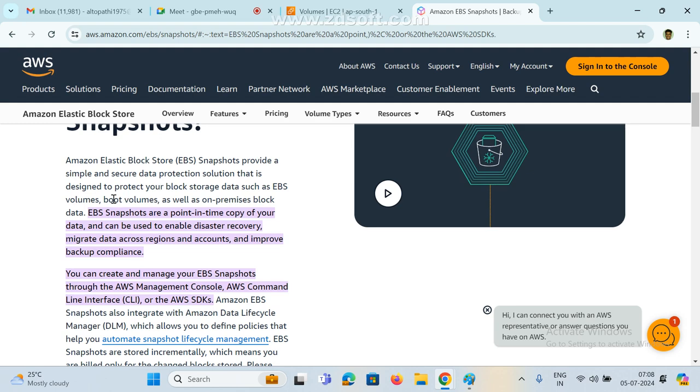So EBS volumes, boot volumes, as well as on-premises data. With this we get a point-in-time copy of data, and we can use it to enable disaster recovery. You know what disaster recovery means, right? Say my instance is destroyed, or deleted. Now what about my data? How do we maintain the data?